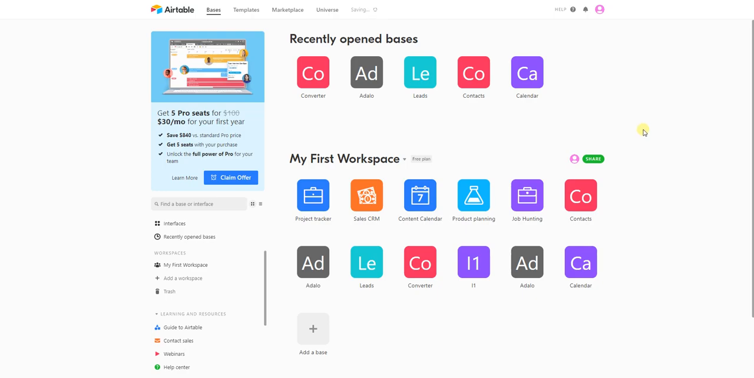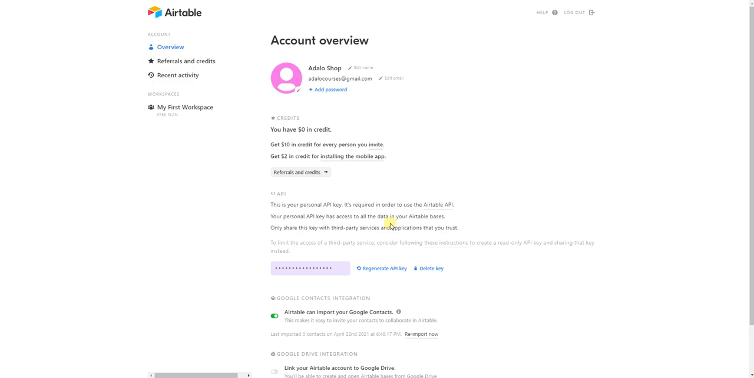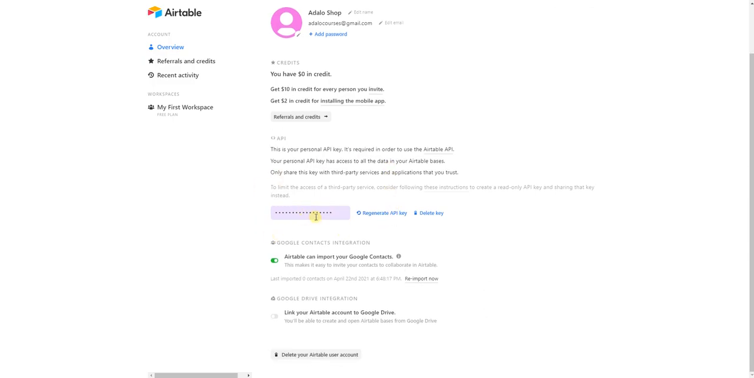Hi everyone. In this tutorial, I'm going to show you how to quickly connect Airtable to Adalo as an external collection. The first step that we need to do is go here into the Airtable account, and then here below we are going to get our API key.